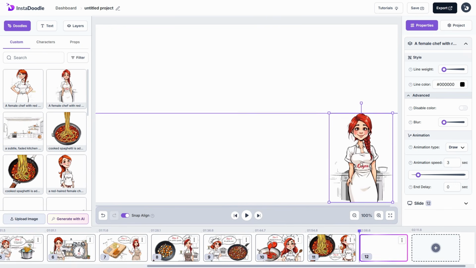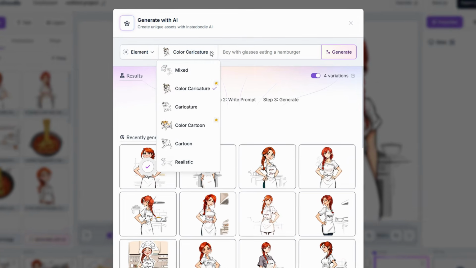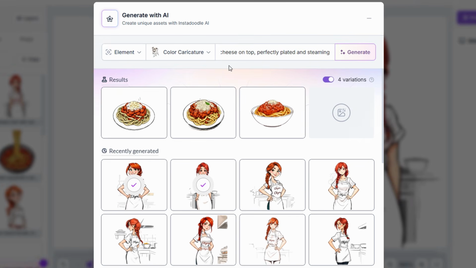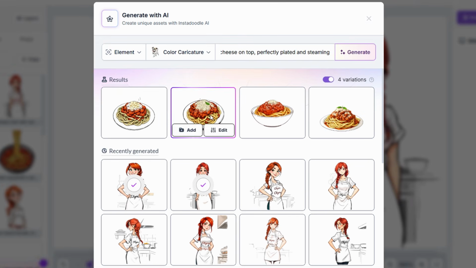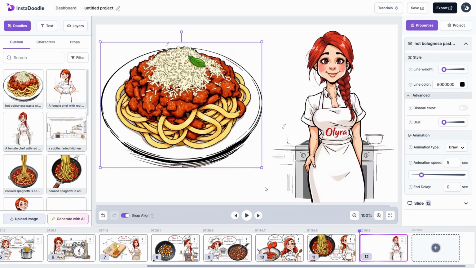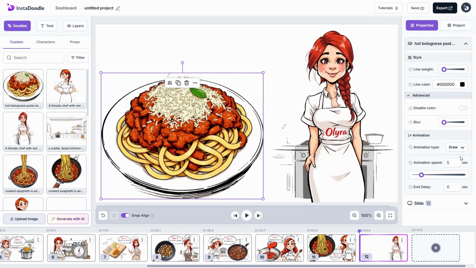And with that, we can go ahead and generate the final dish, which is going to be the prompt: hot bolognese pasta with a generous amount of grated Parmesan cheese on top, perfectly plated and steaming. So let's go ahead and add it to the canvas, make it large, and just make sure to modify the animation type and animation speed.